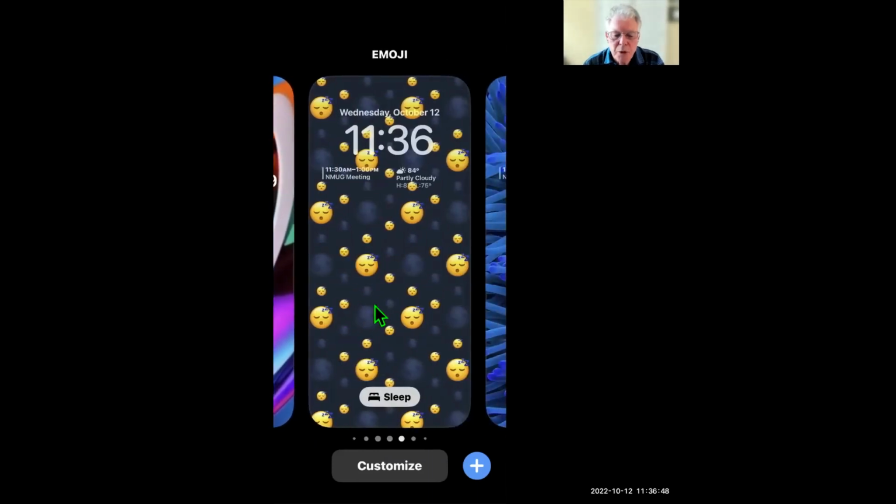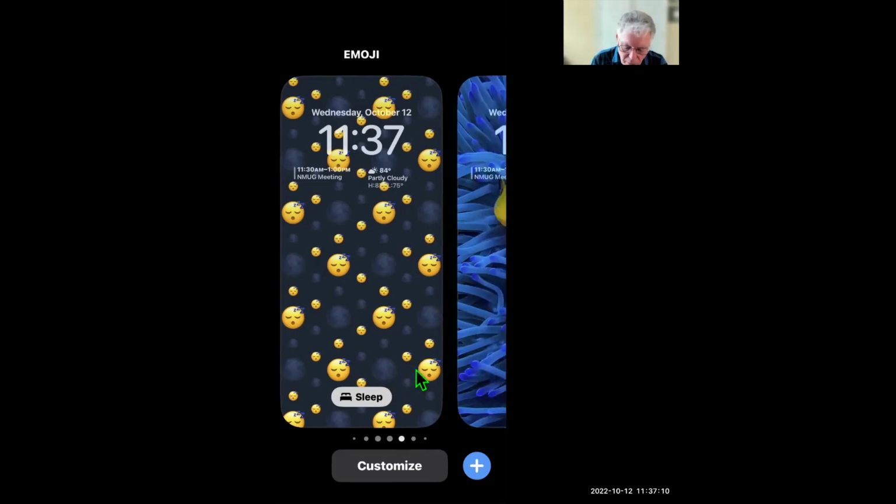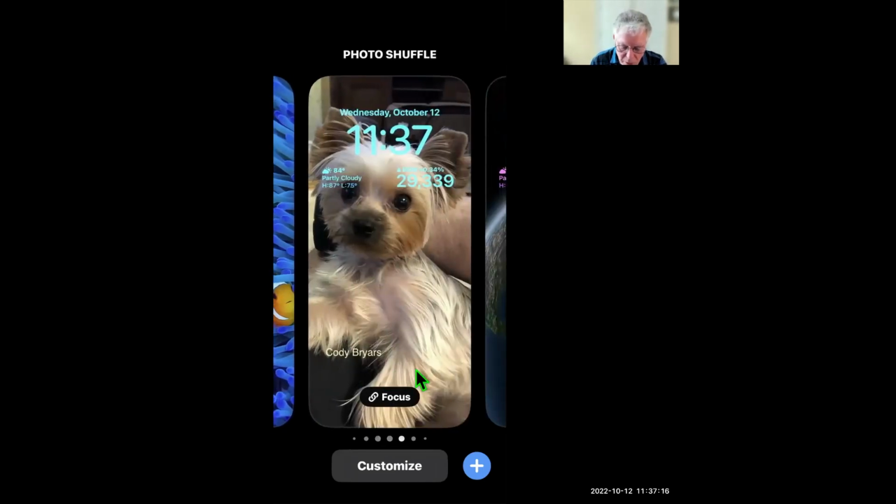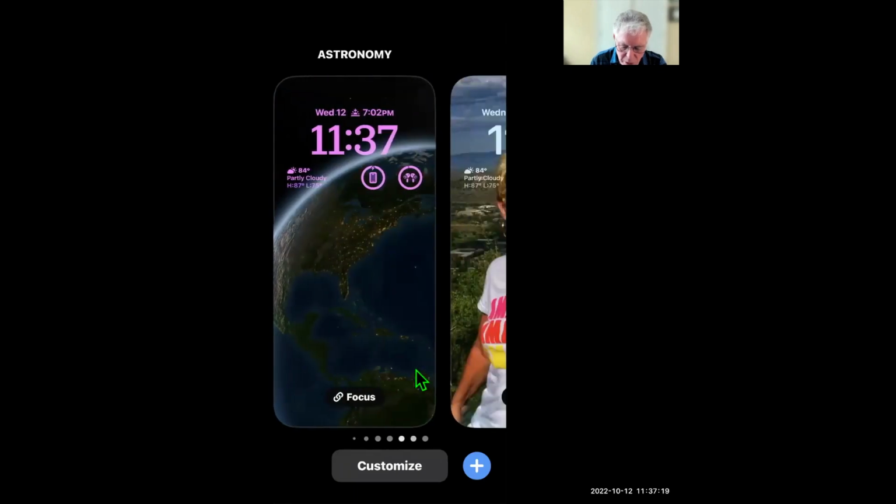Here's one that I have. It's the only one I have a focus on, and it's sleep right here. So at night, when I go into sleep mode, and I do wear my watch to bed every night, and that's helped me with getting my sleep squared away. This is what I get. And so it's customized for sleeping. Here's a neat looking one. I found this wallpaper somewhere. Here's another one of some photos.